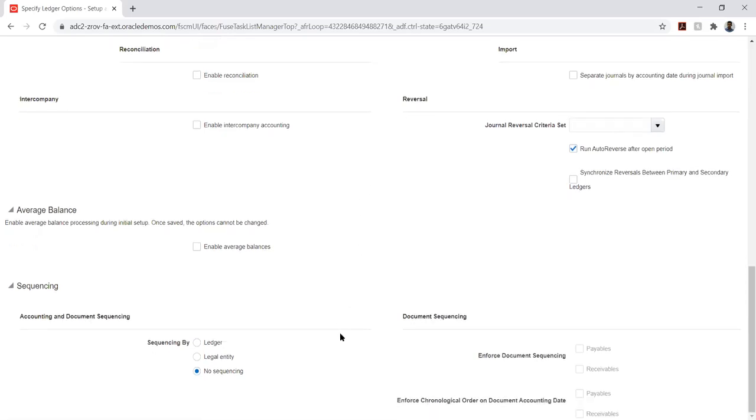And if we want to have the average balances, we can enable it, but that is rarely used basically. I haven't seen any business using average balance. Mostly I've seen actual.